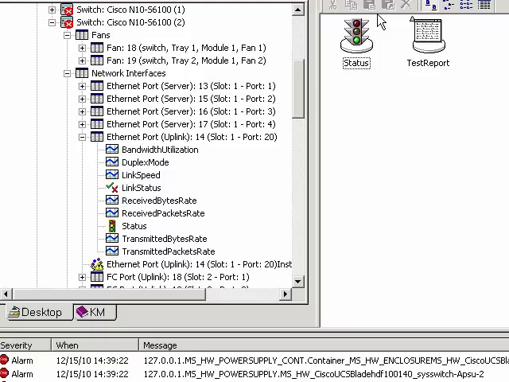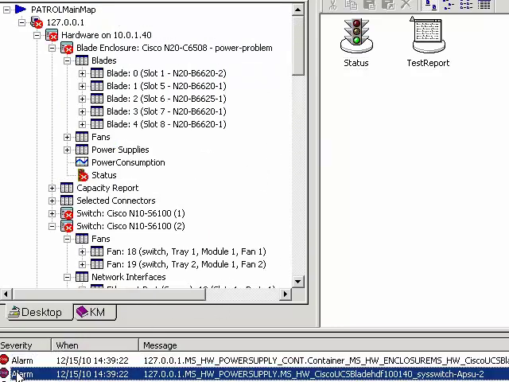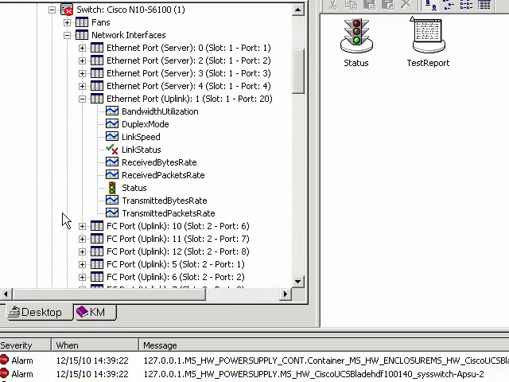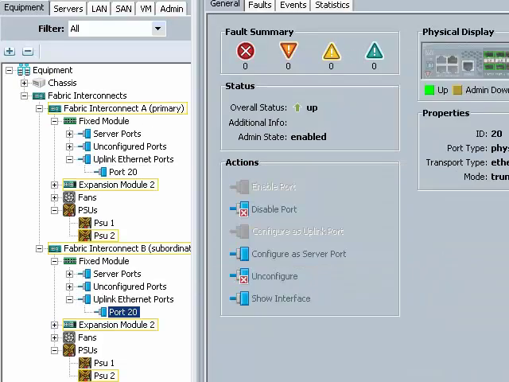Now let's look at why we have alarms in the system. You'll see there are a bunch of alarms in the system. If you drill down to interconnect 1 and go in there, you'll see that there is a power problem. And if I go to the UCS domain, PS2, there is a power problem which coincides with what you see on the console.